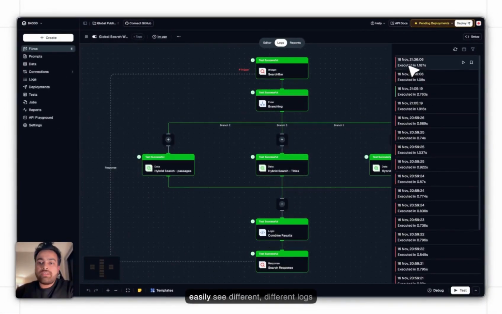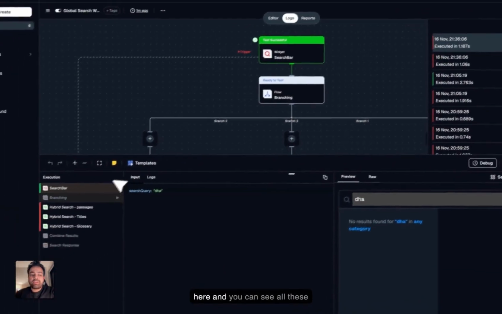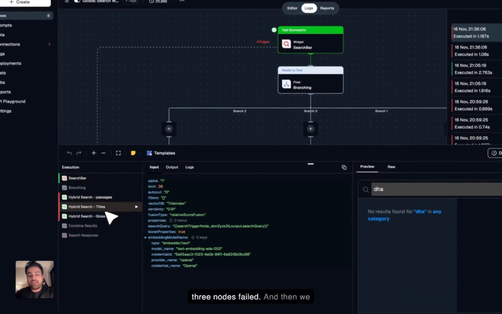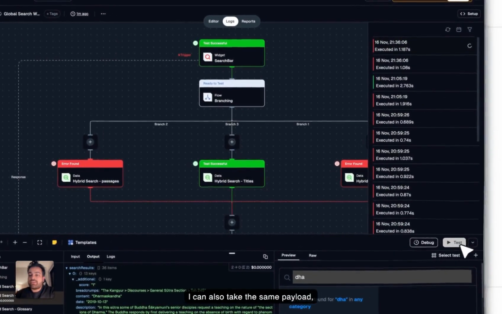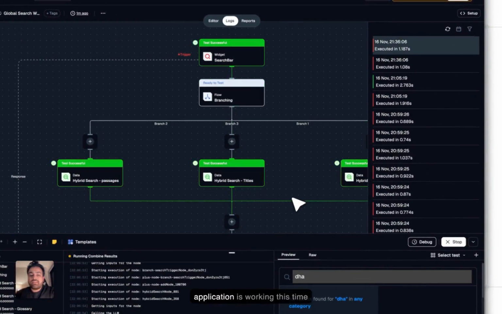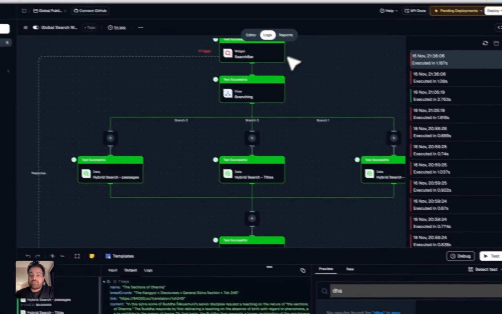In the logs view, you can easily see different logs and what happened at a particular time. So let's say you want to check what happened in this error situation, we can click here and you can see all these three nodes failed. Then we can further investigate the issue by going into the output. I can also take the same payload, test it again, and see if the application is working this time. And you can see it's working this time. So that means the problem was fixed.